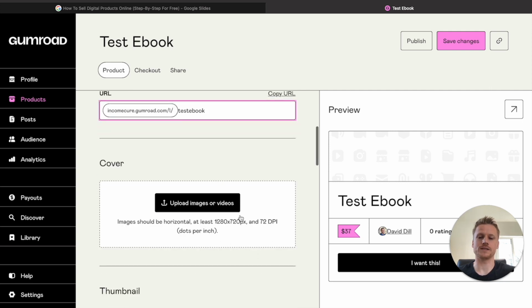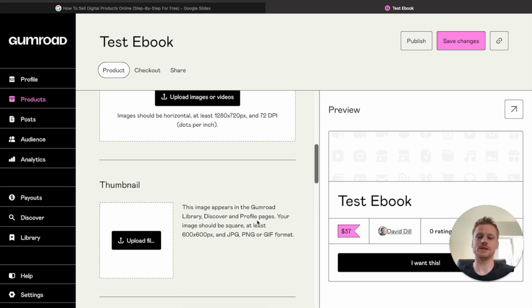the URL. If we continue down here, this is where you upload the image or the video for the cover image of your product. This is going to be important because that's what people are going to first see when they're interested in buying your product. Then if we scroll down, you can see that you can add a thumbnail, and this is going to appear inside of the Discover section for Gumroad.